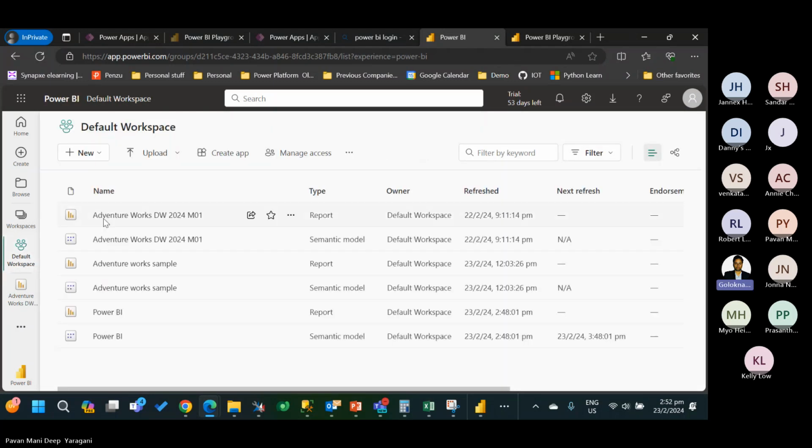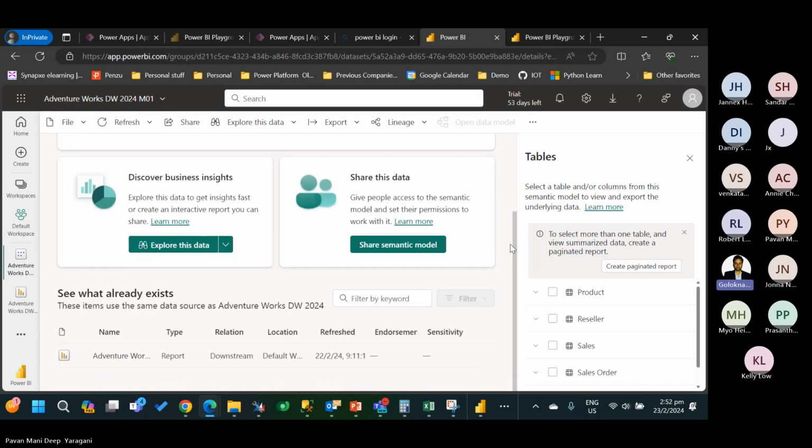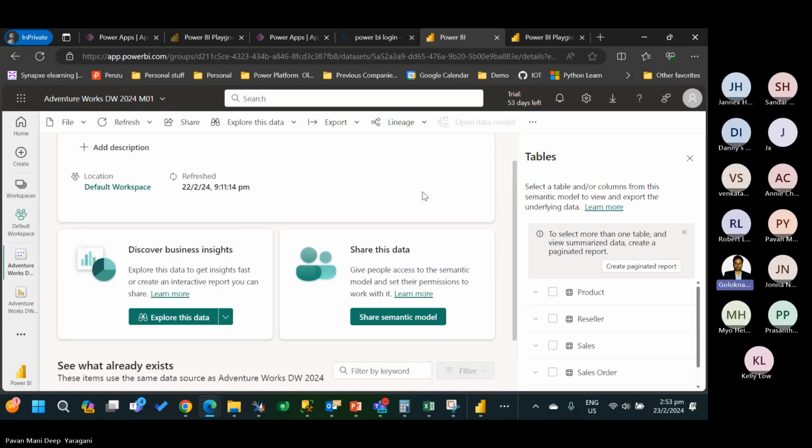Now I will show you. That is the Power BI report capability. This is the Power BI semantic model, which is nothing but the data model of the report which we have just published. In this model, if you want to refresh the model, you can click refresh now. You can also schedule a refresh, like morning once, afternoon once, evening once, then you can set up a refresh schedule.